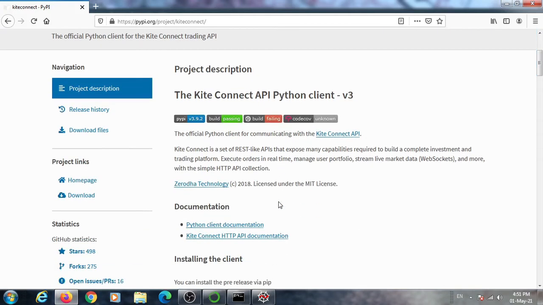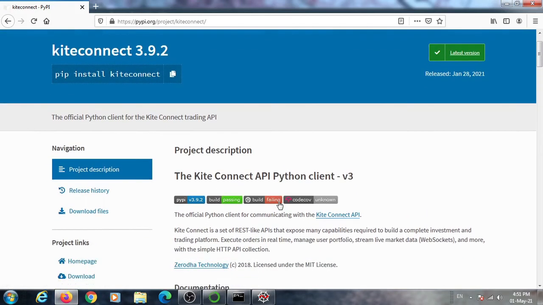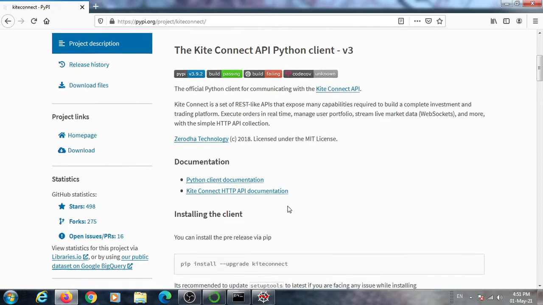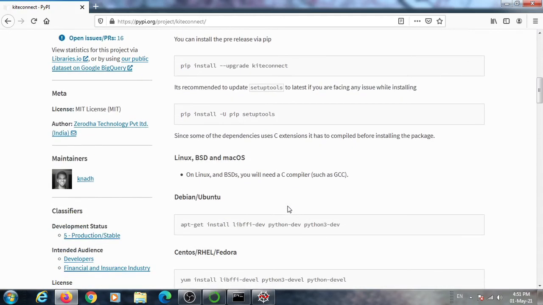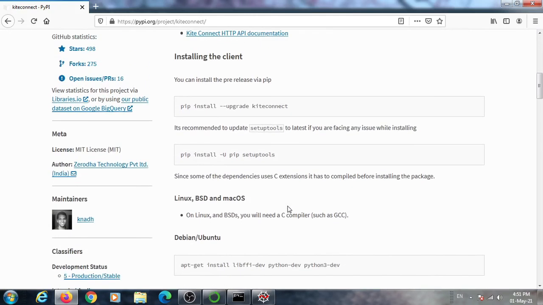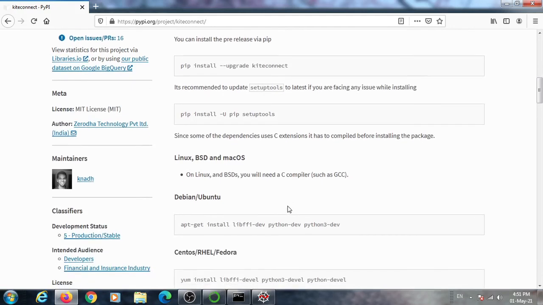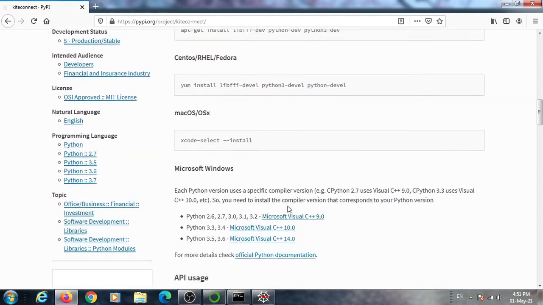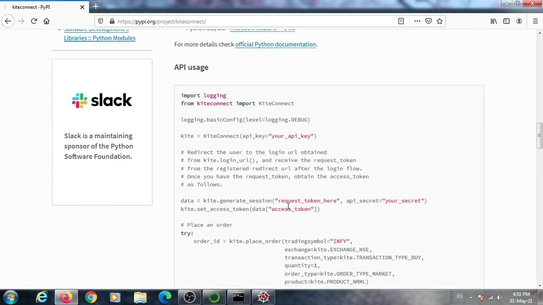Open the browser. This is the Kiteconnect module, which Zerodha provides, and the documentation is written here. So the visitors can go through this documentation and just read it. All this code we will use in our later videos step by step.